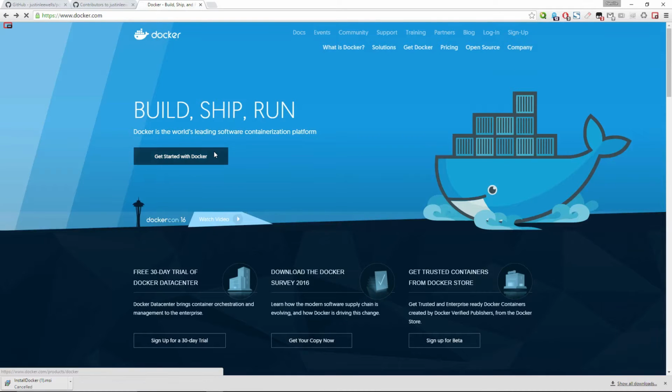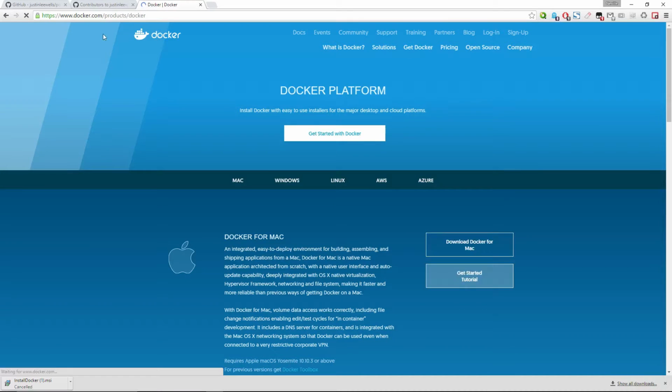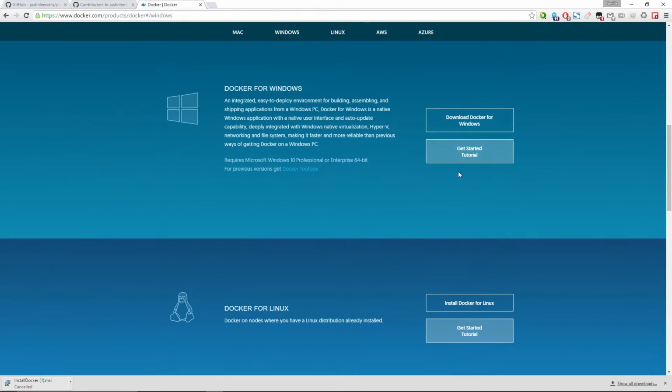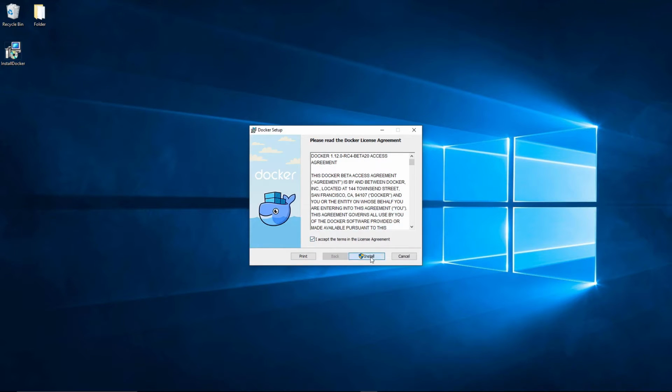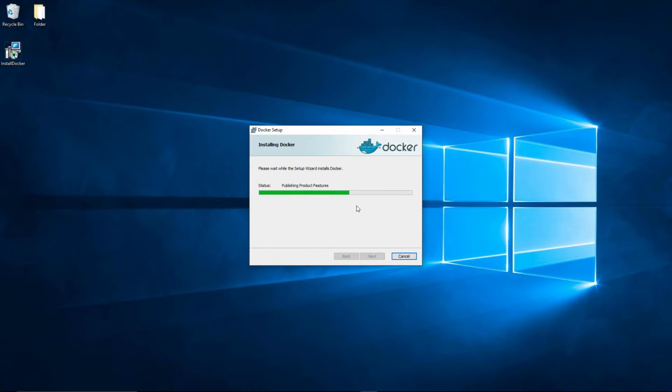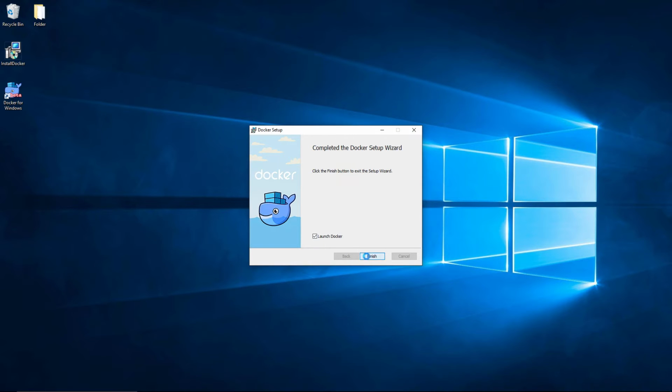First things first, you want to install Docker and you can just Google it. So we'll get it here. After downloading Docker, you can install it like so. And there you have it, you installed Docker.